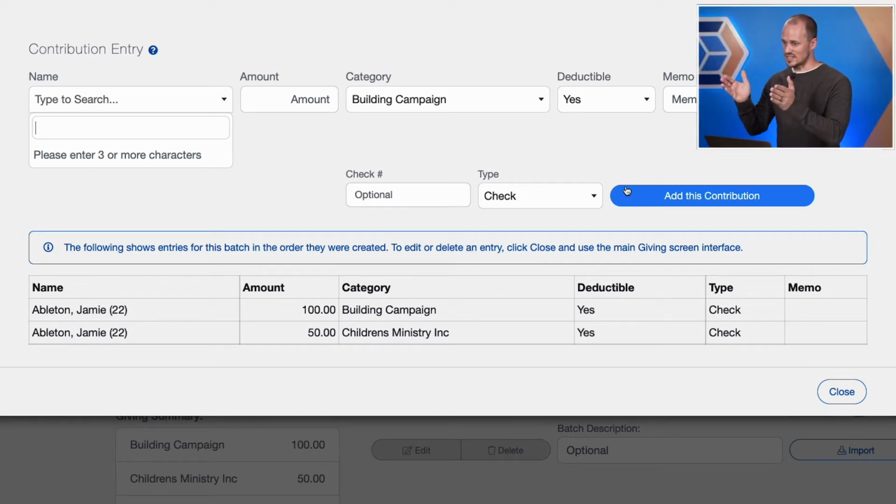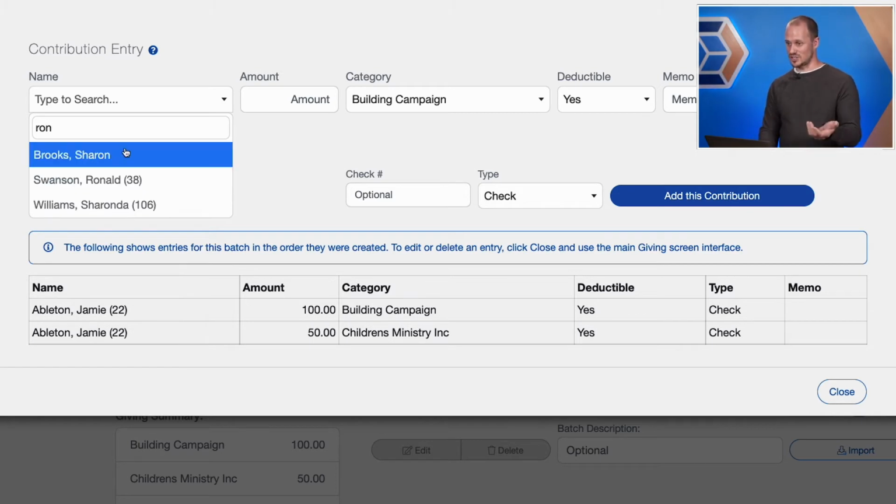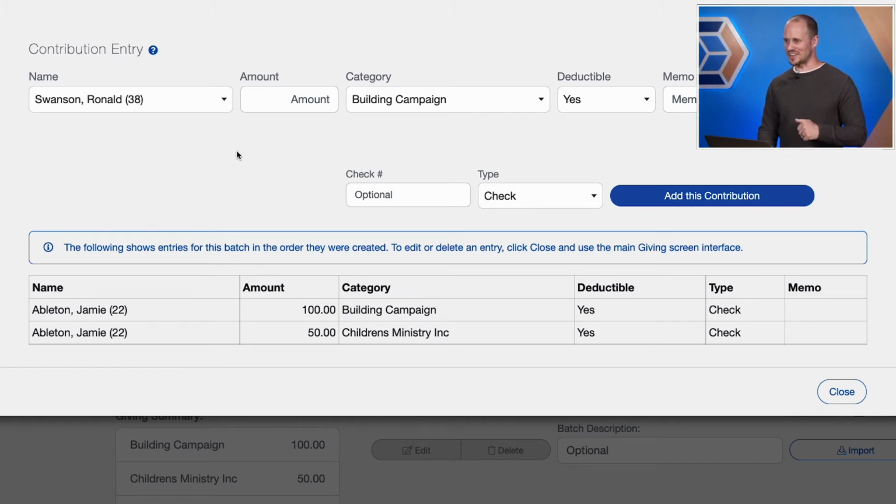Not only is this contribution listed in the ledger on the bottom, but it's also already showing up in her Church Connect account, and it's already been added to her contribution statement. So all of this has been updated across the board. And from here, all I have to do is type in the name of the next donor that gave on the date I selected a little while ago and begin this process all over again.